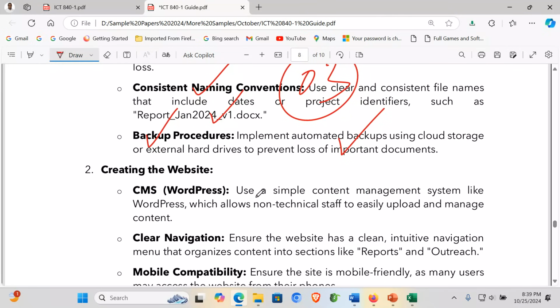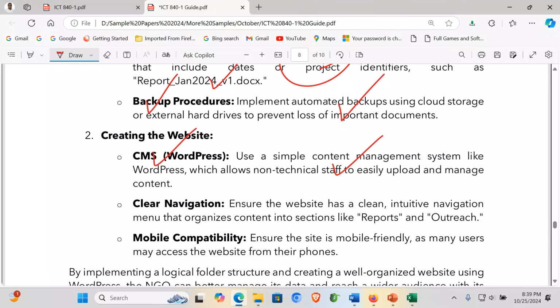Then next, how they can create the website and share their content to the public. They need a content management system such as WordPress. They can use a simple content management system like WordPress, which allows non-technical staff to easily upload and manage content. Then more to that, clear navigation.